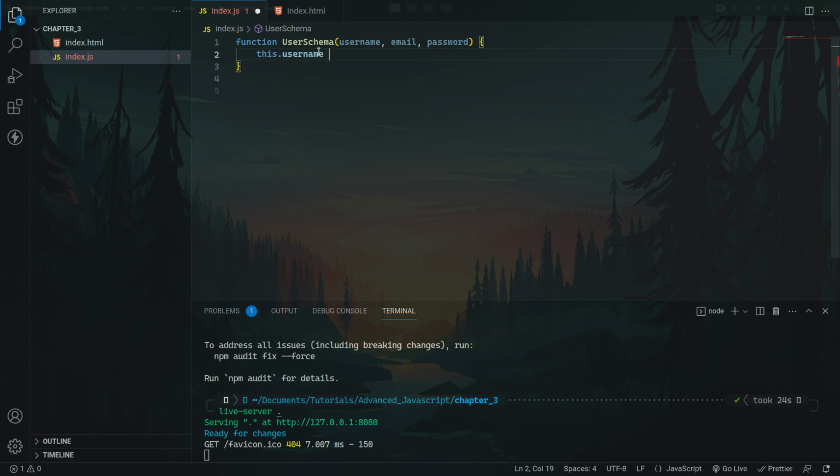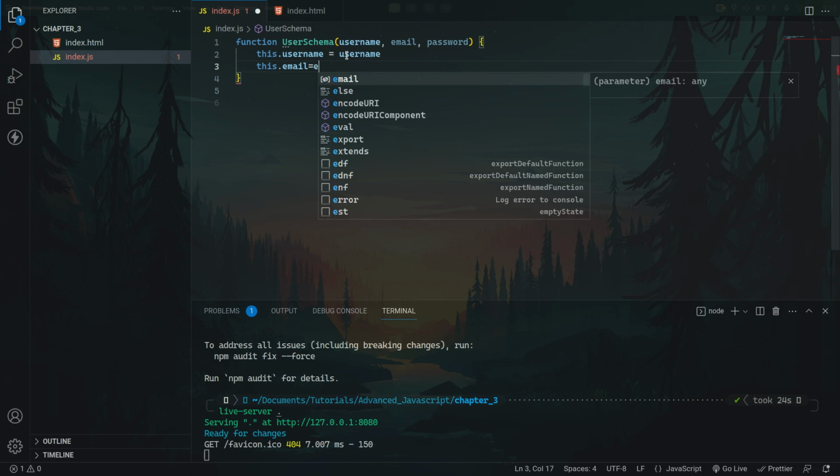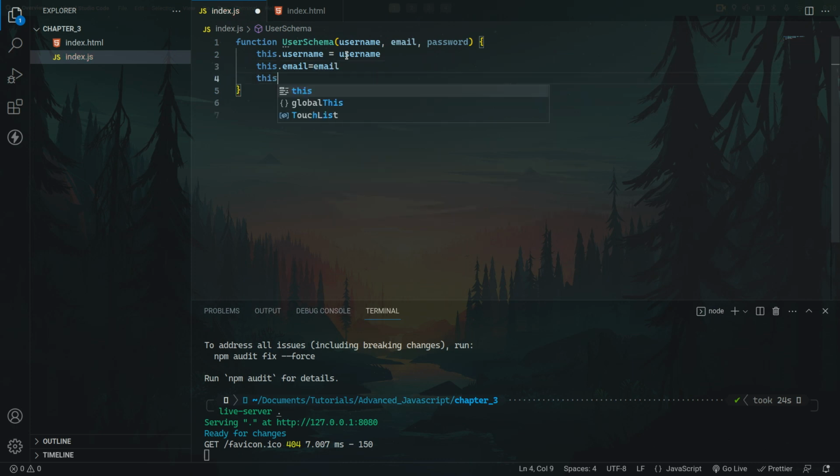I want to construct a username, so I'll go for equals to, and this username object over here is going to be associated with the value of username here. And then if I go for another, this.email, the email is going to be the email. It's basically like creating objects. So first it's creating the key, and then it's putting the value that I want. So it's in the argument username.